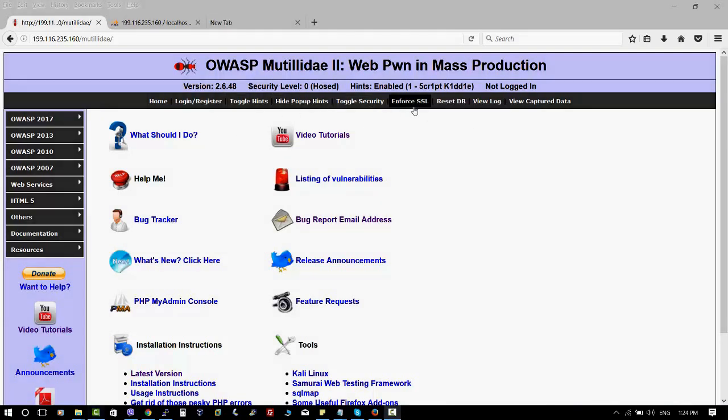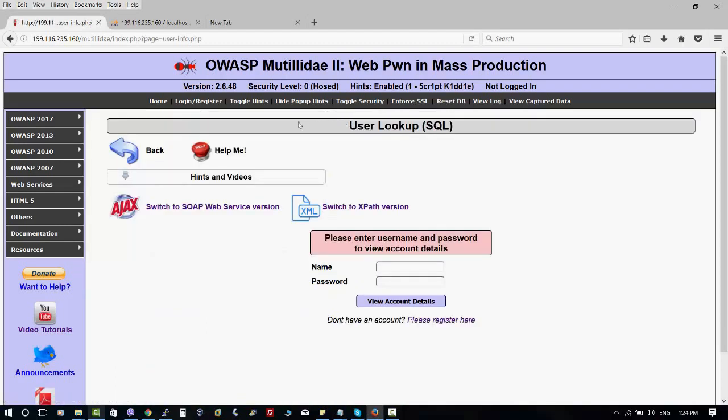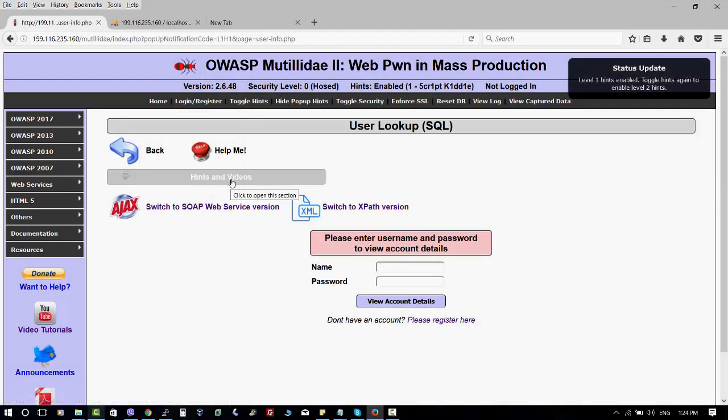So basically, you can see a few menu bars here. The toggle wheels will give you some hints about vulnerabilities, how to perform the attacks, or what you have to do. For example, if I choose SQL injection here, you can see there is a hints and videos option. If I click here, it will disappear because it's been disabled. Again, if I want to get it back, just click it here, and it will be here again.